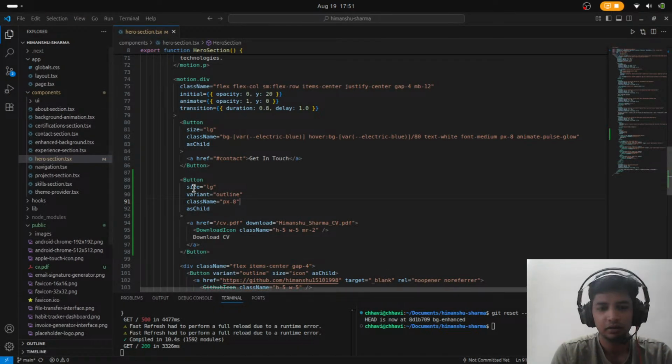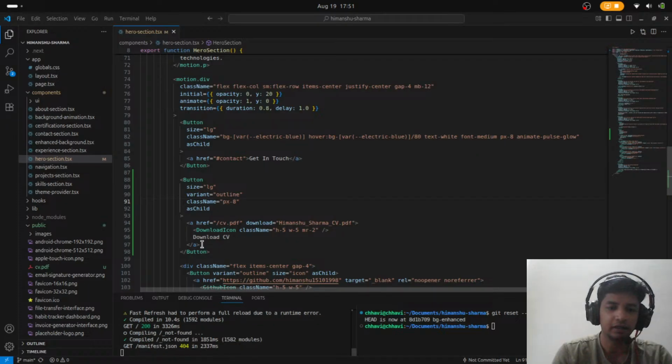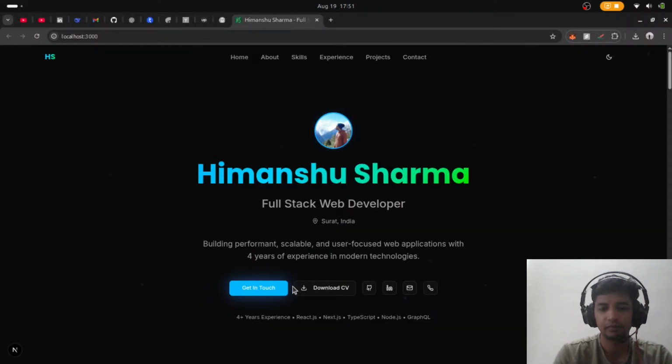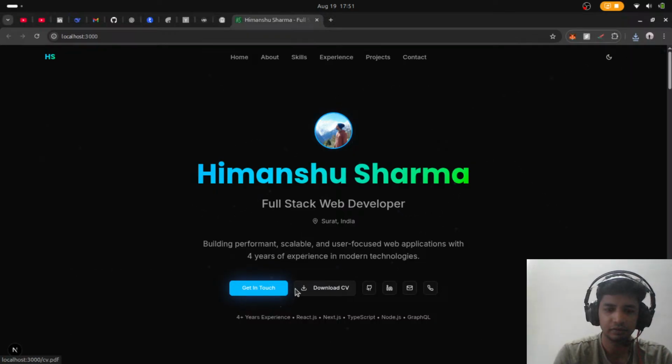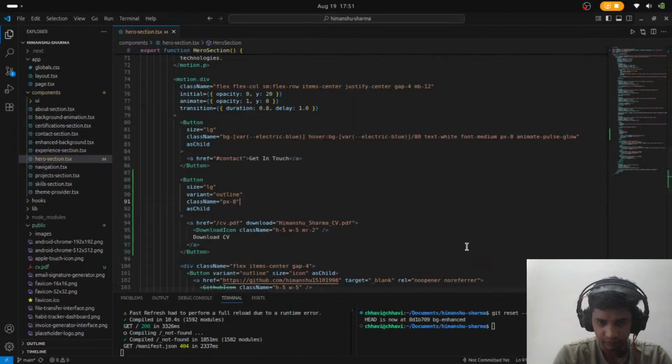The one problem that I think there will be is if I click outside this anchor tag, because the padding here is going to be 8, and if I click in this padding, then the download function won't be working. So for example, here if I click on download CV, it will get downloaded, but if I click here, oh, it is getting downloaded. Okay, so that's great.